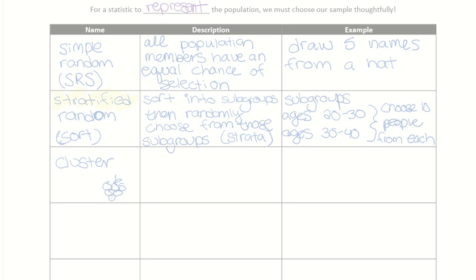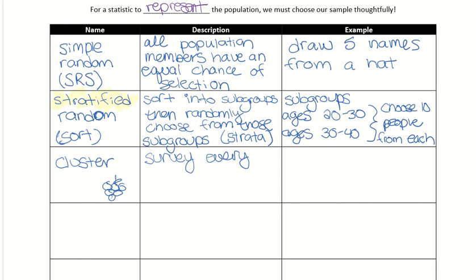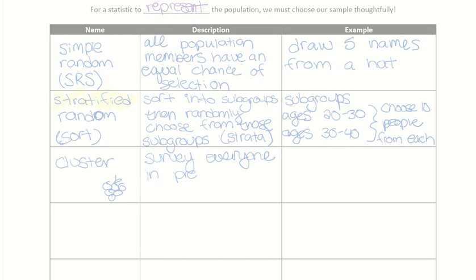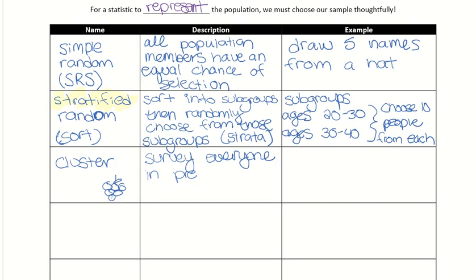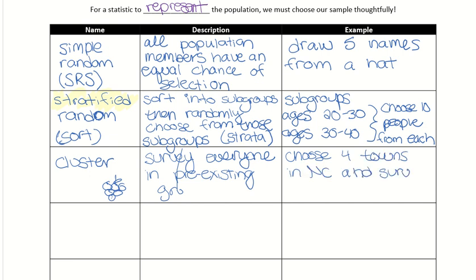Sorry, y'all, my notes app is struggling today. There we go. Survey everyone in a pre-existing group. So an example could be to choose 4 towns in North Carolina and survey everyone in each town.